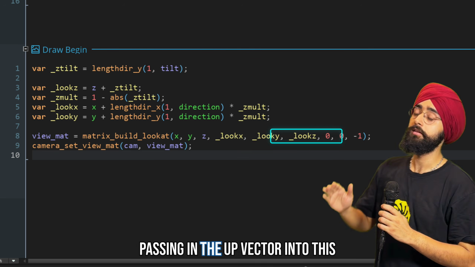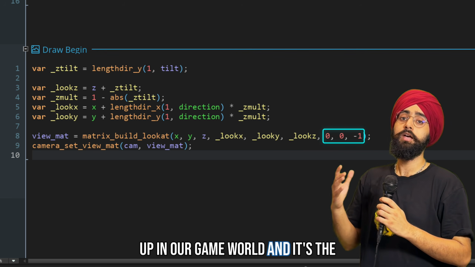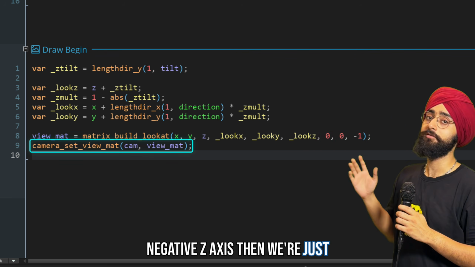And after that, we're just passing in the up vector into this function. So we are defining what is up in our game world, and it's the negative Z axis. Then we're just applying that to the camera.